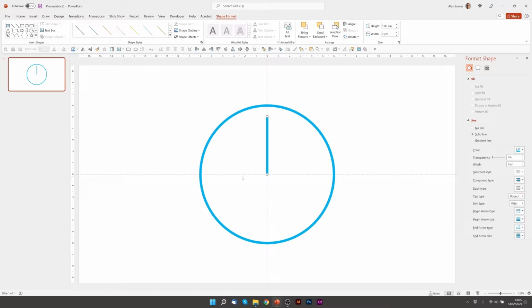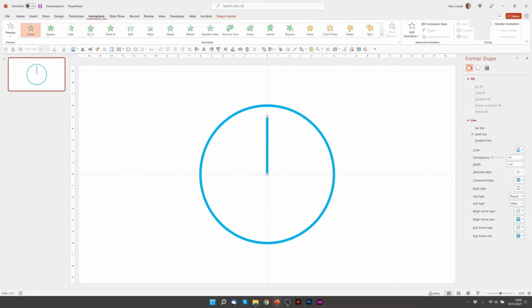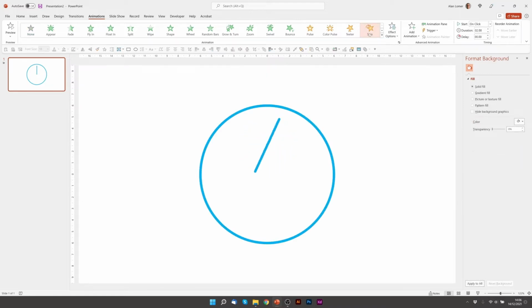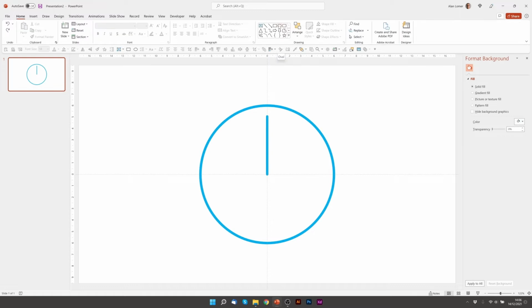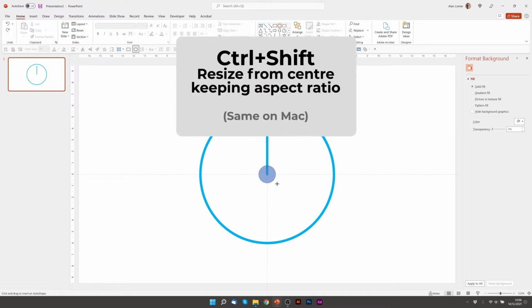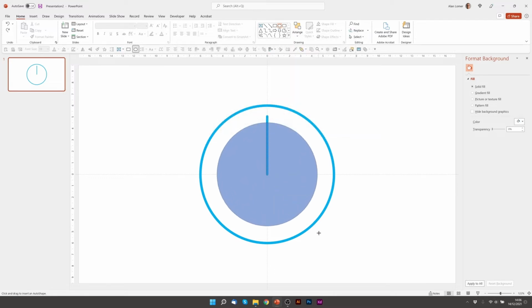Now we have the minute hand, let's animate it. Because once we've done it once, it'll be really easy to duplicate it to make the other hands. And the animation type we're going to use for this is going to be a spin. But if you just add a spin to something like this on its own, watch what happens. It will always go from the center point, so we don't want that. If we add an oval, we can start here, and then if we hold down Control and Shift, you can see it will expand from the center out.